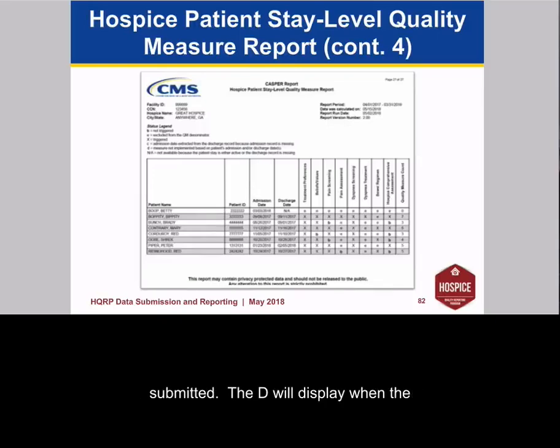A D will display when the measure was not implemented based on the patient's admission and/or discharge date. For example, the Hospice Comprehensive Assessment Measure is reported for stays with admission dates greater than or equal to April 1st, 2017. For stays with admission dates prior to April 1st, 2017, the result for this measure would be shown as a D.